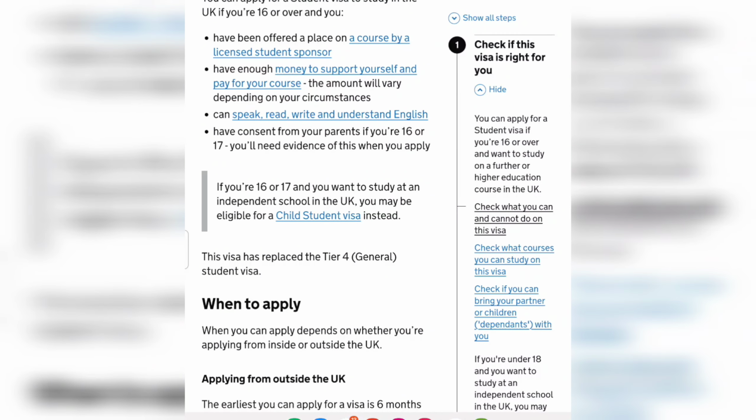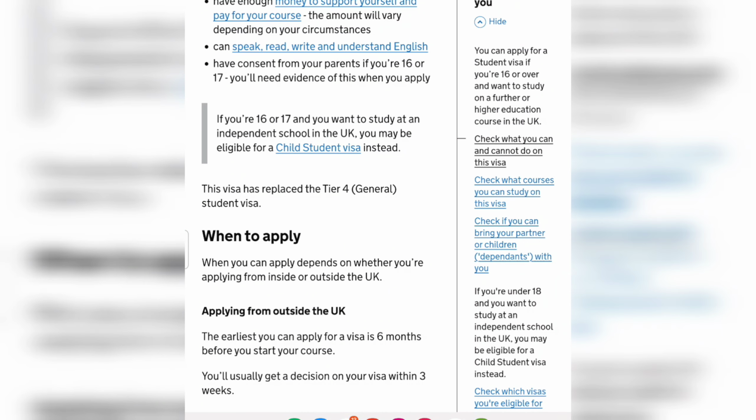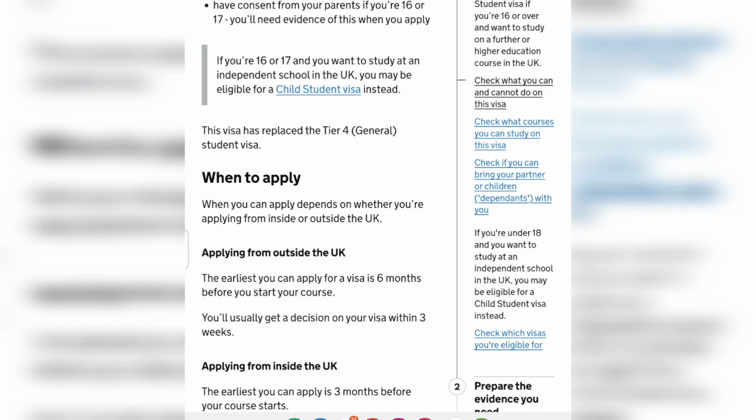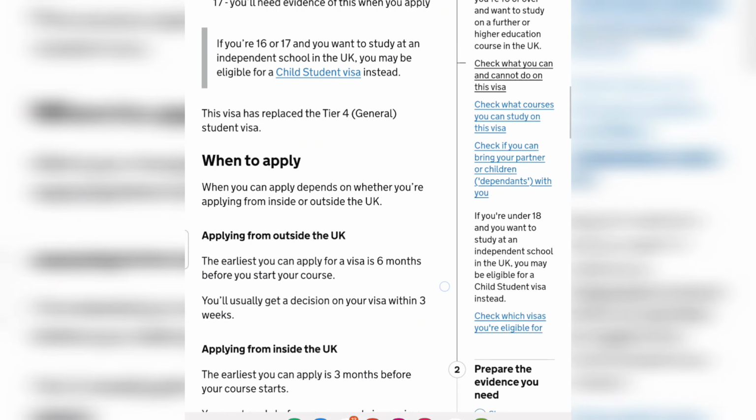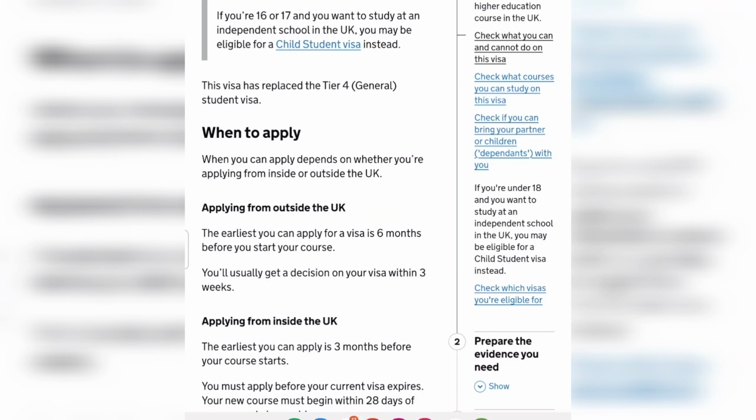So now, if you're 16 or 17 and you want to study at an independent school in the UK, you may be eligible for a student or a child student visa. This visa has replaced the Tier 4 general student visa. When to apply? When you can apply depends on whether you are applying from inside or outside the UK. Apply from outside the UK: the earliest you can apply for the visa is 6 months before you start your course. So you can start applying for your visa 6 months ahead once you've gotten your admission.